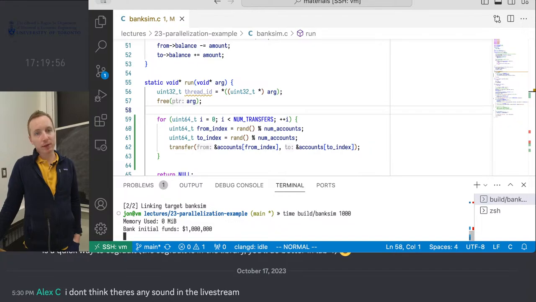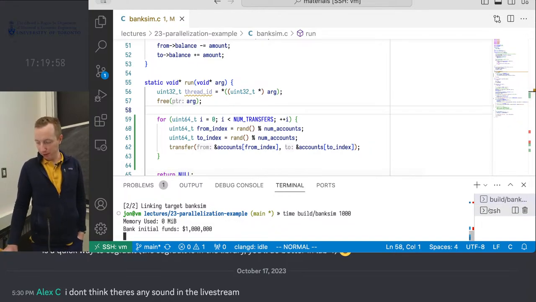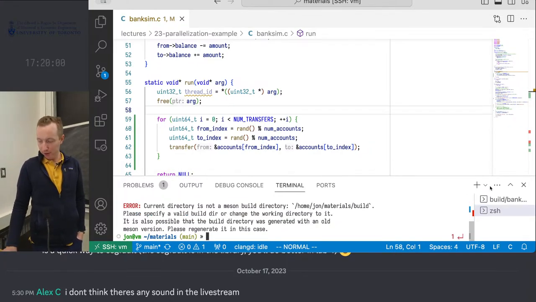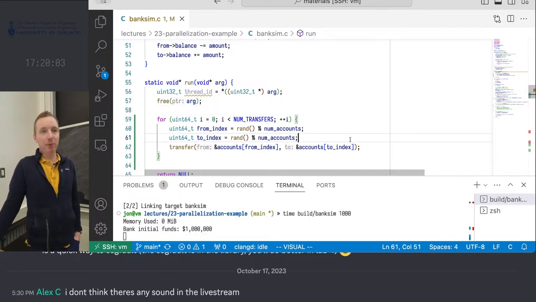Is there any deadlocks? That's a good question. Well, let's see. Well, let's argue about deadlocks. Would there be any deadlocks here? So deadlocks are between mutexes. Currently, we have nothing. There aren't any locks to begin with. So how can we have a deadlock if we have no locks?